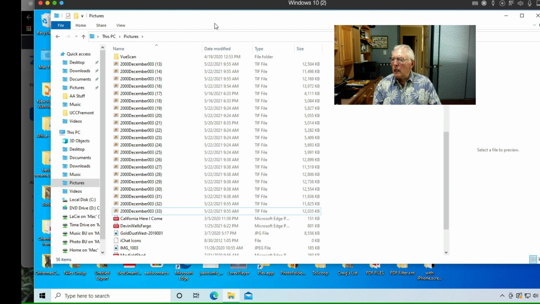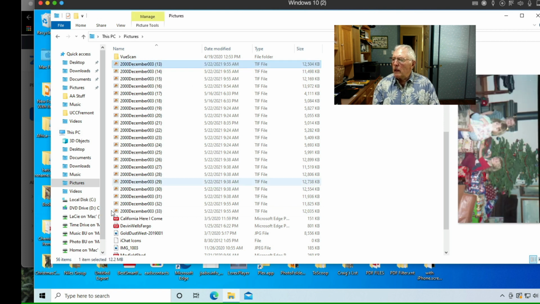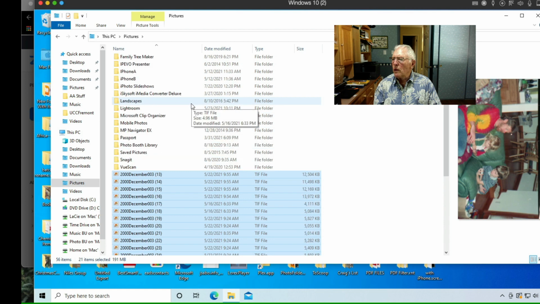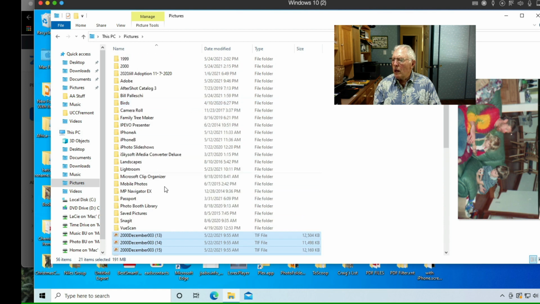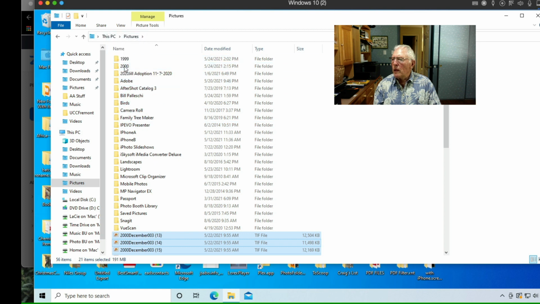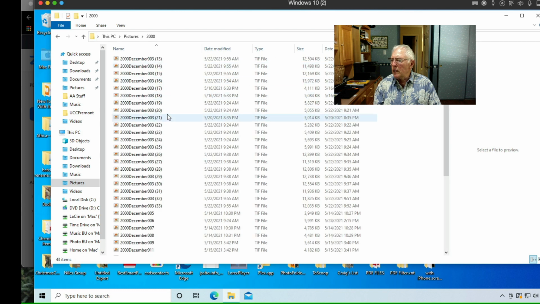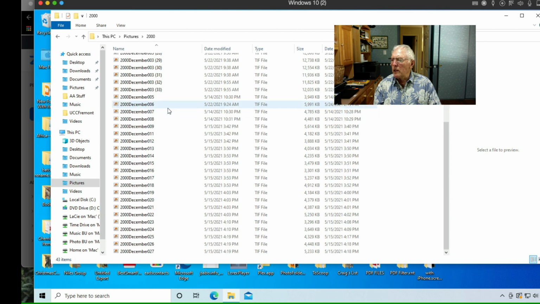So the last thing I want to do very quickly is show how to copy these somewhere else. Let me do it this way. I can shift click all of these and drag them up to the other folder. So I just drag all these up into this other folder. And now if I open that folder, double click it, you'll see all of those are in the same folder. And I have to go through and clean out the duplicates.